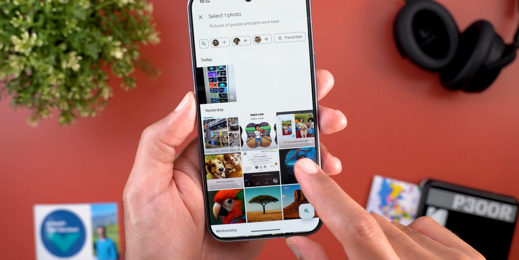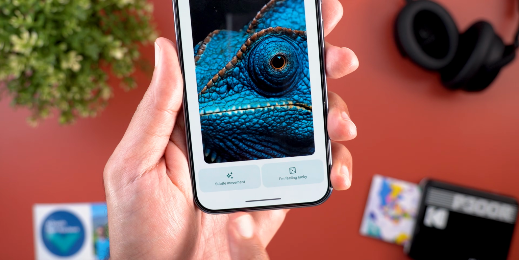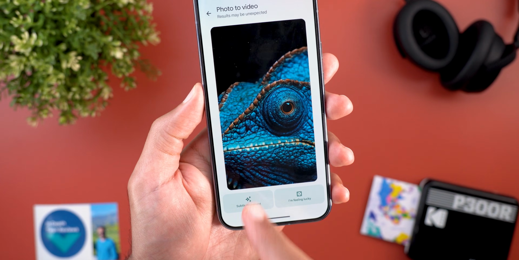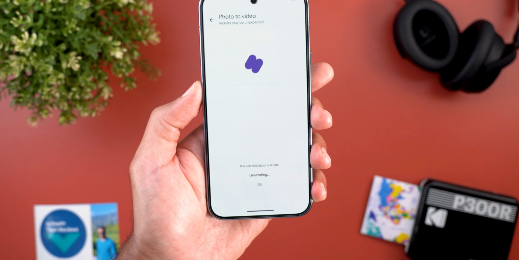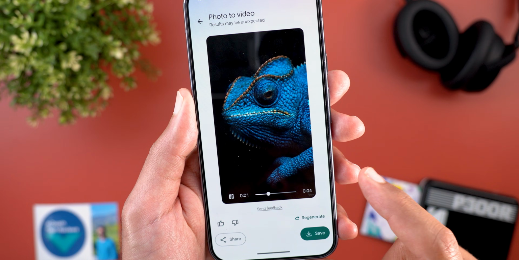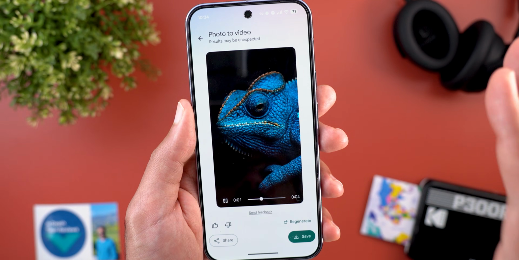So let me choose one of my wallpapers as an example to show you how it works. At the bottom, you have two options, either subtle movement or I'm feeling lucky. So let's tap on subtle movement and see what's gonna happen. Now it's done, and here's the outcome. It generated a 4 seconds video. Now the chameleon is moving, and I think the result looks stunning.